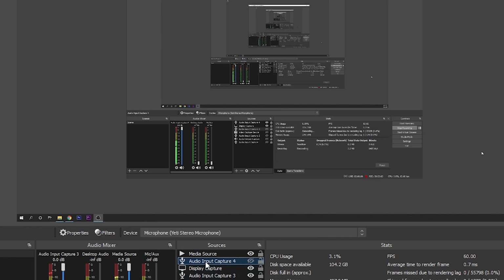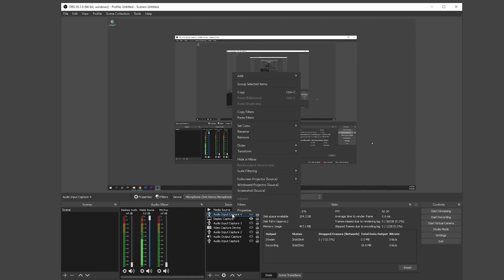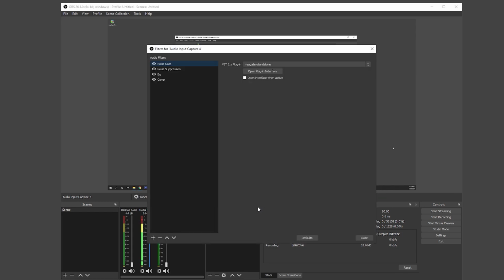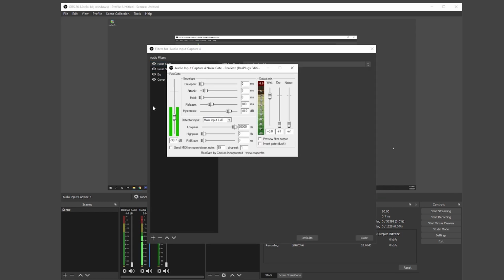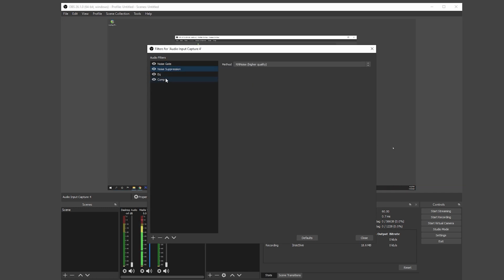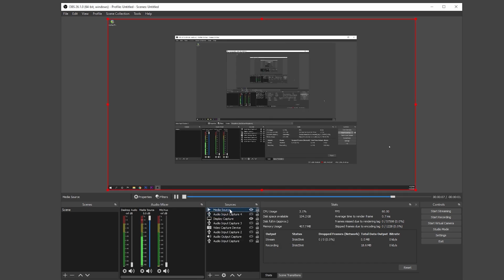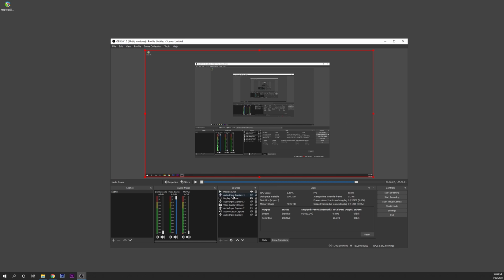Now when you go inside of the audio input capture 4 and you click on the filters tab, you're going to see that all of them are right here and that they still have the settings that you chose. One small recommendation, guys: before you delete your media source right here, be sure that you copy all the filters into your microphone, because if not, you are going to have to start all this process once more.